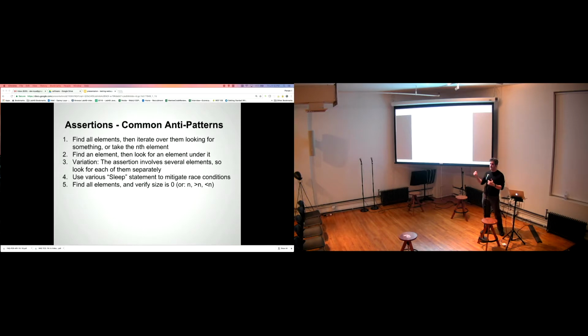Another one: find all elements, then verify the size is 0 or n or bigger than n or smaller than n. Same thing, we get all the elements and then we just throw them away. We don't do anything with them. So that's the important part. That's the sentence you need to take out as a takeaway from this presentation.